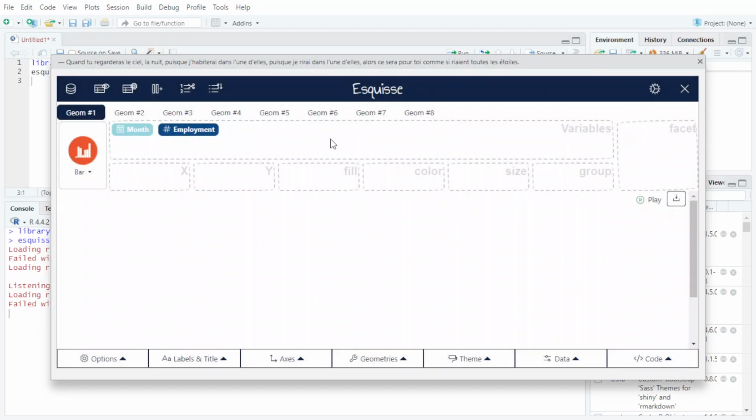Now you can see when I do this in esquisse, it gets rid of the old data. It can only deal with one data set at a time. So that's a limitation to be aware of, which you don't have, say, if you go back into RStudio in general.